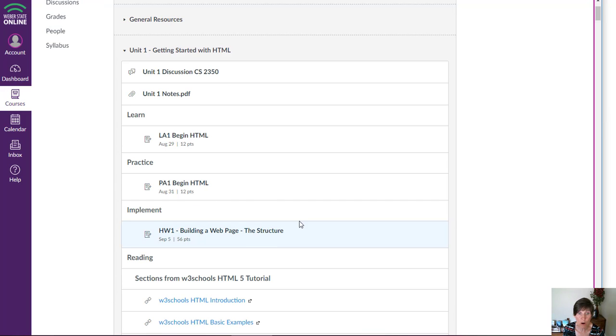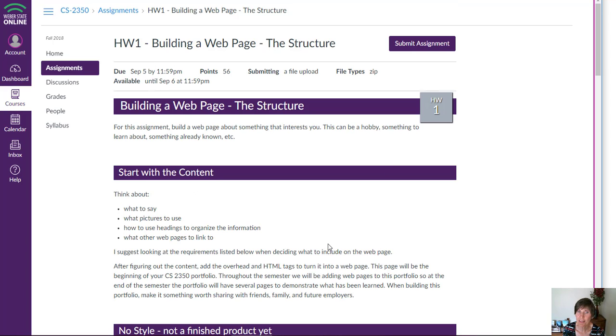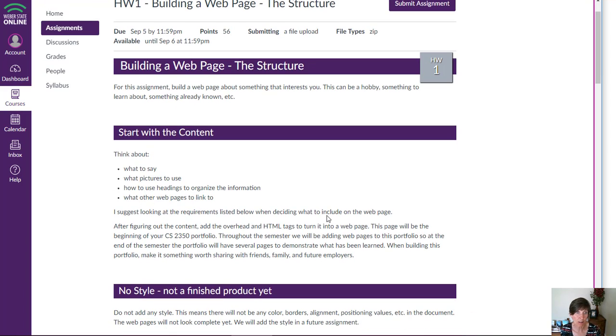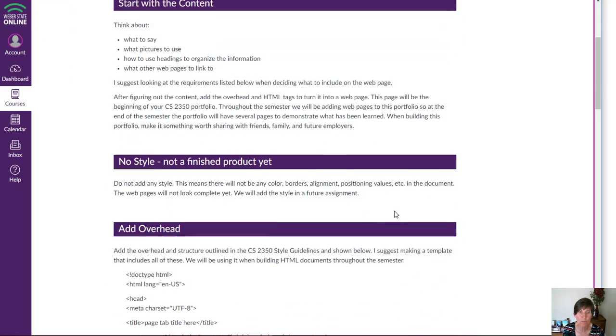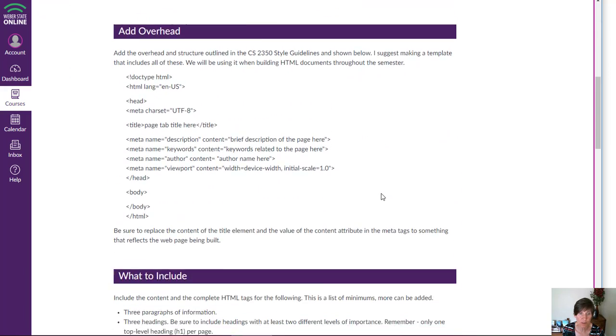Then there's a homework. So for each unit, there will be a homework assignment. And this homework assignment, it outlines what you are to do. And this will be based on the topics that we've covered in the learning activity and the practice activity. So by now, you'll be very comfortable with the material. And you can move through and accomplish what's the instructions for the assignment.